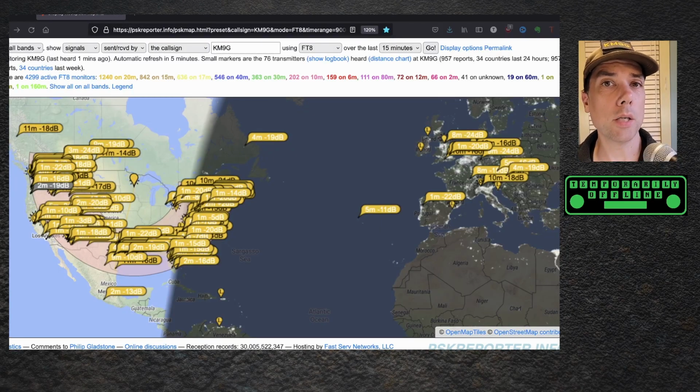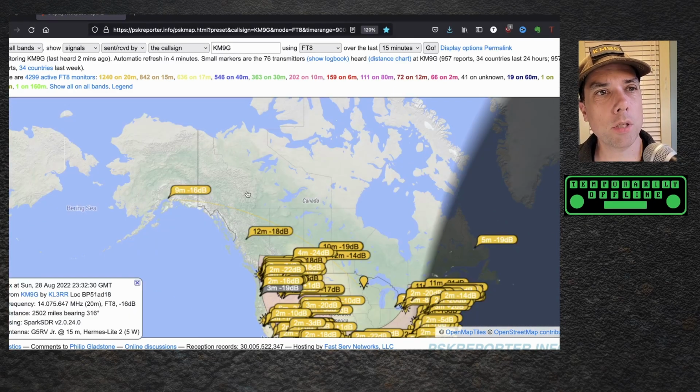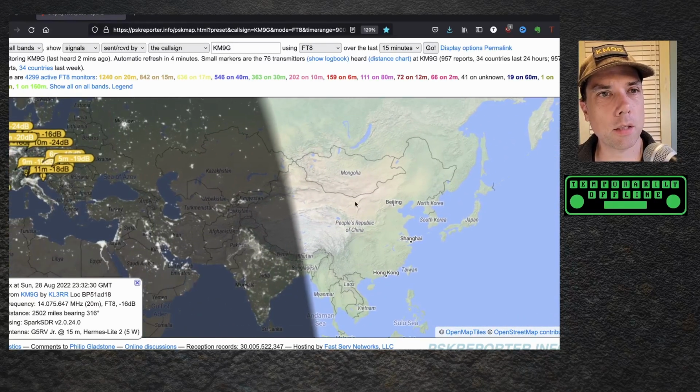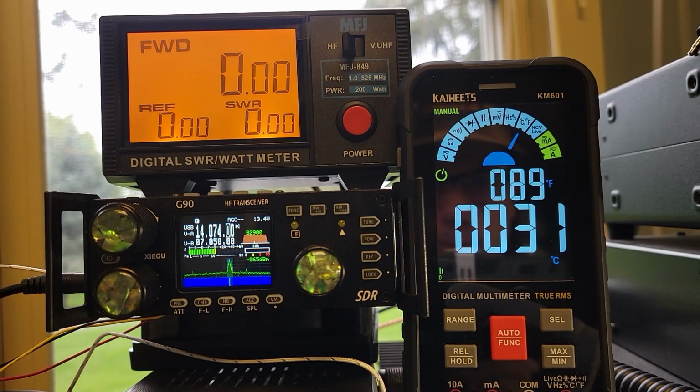This is 20 watts into a DX commander, and you can see that we're making contacts on most of the continental US, a couple into Canada, and some into Mexico, and some out across the pond into a Europe and Asia area. We have one into Alaska, and then everybody else is just getting up for the morning, so nothing over there. Okay, I've been doing some FT8 for a while.